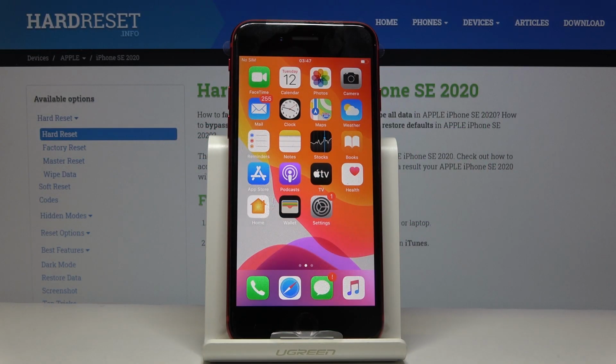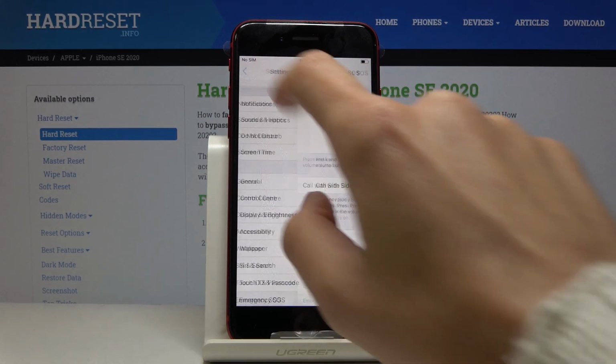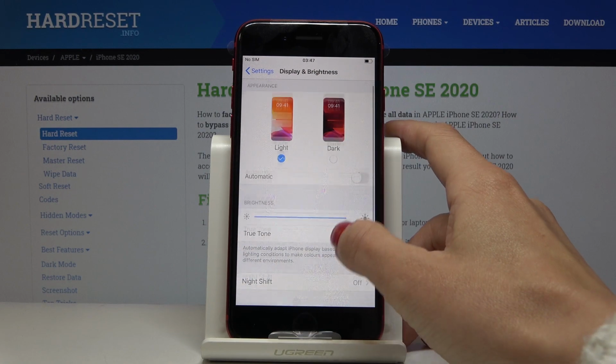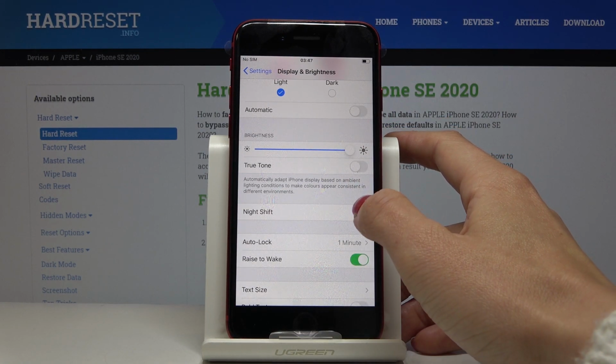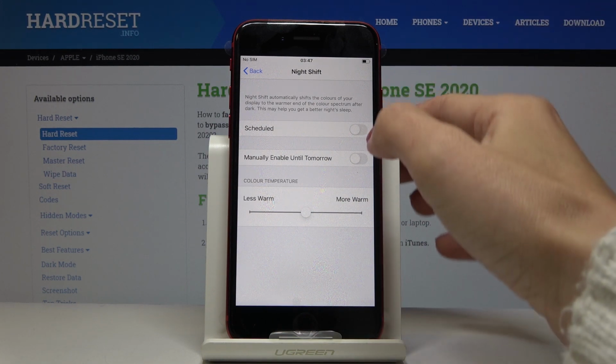Here I've got Apple iPhone SE from 2020, and let me show you how to activate Night Shift on the following device. So at first you have to open the settings, then find and select Display and Brightness, and here go a bit lower. Here you've got Night Shift, so smoothly click on it, and if you'd like to activate it right now, just click here.